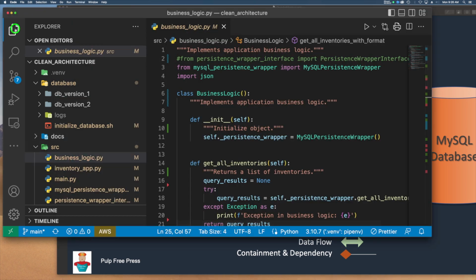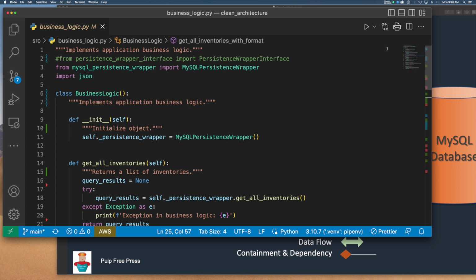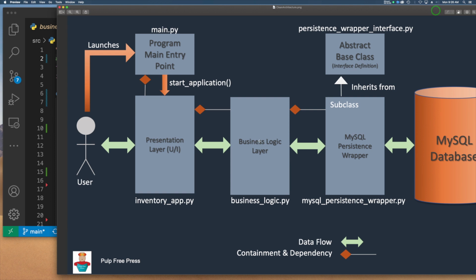So we're taking a look at the business logic layer at this point. So up here at the top, I was importing this, but I don't need to import this anymore. I could even delete that. I'll leave it there for now. But from the MySQL persistence wrapper. Now, so there's a dependency, obviously, from the diagram in business logic on the MySQL persistence wrapper.